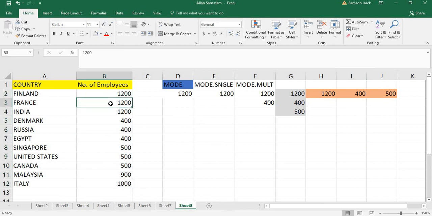If you change something, I change this one to 600, then there is no more 1200, we will have only 400 and 500. The third value is not available.